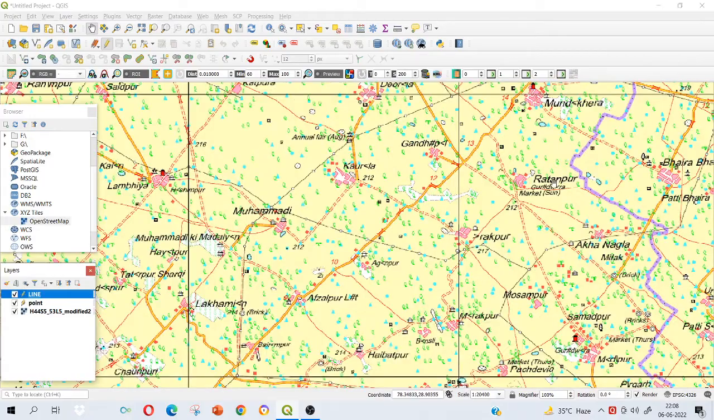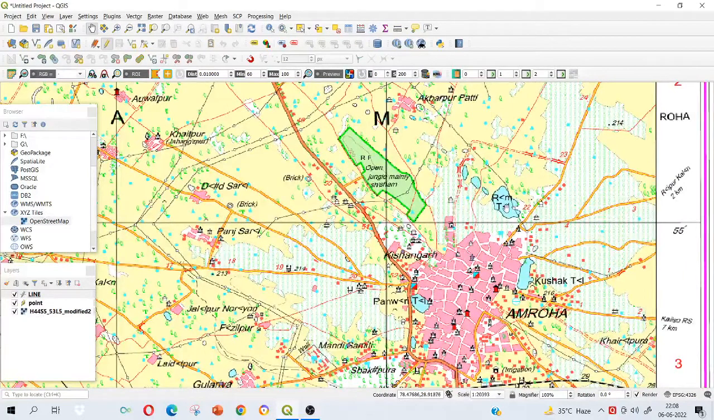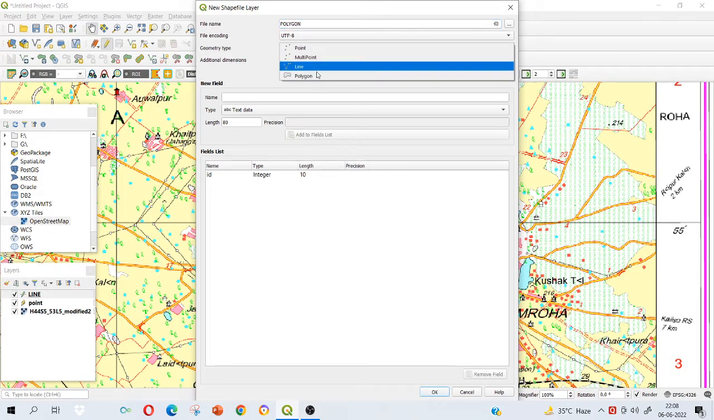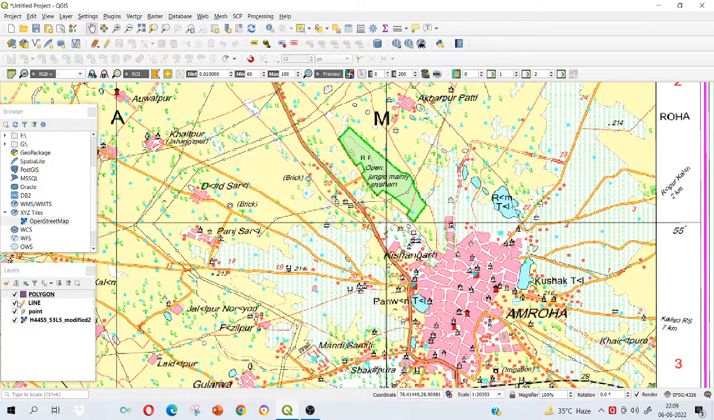Now let us quickly digitize some polygon features. So for example, here I have 2, 3 water bodies. I will use them. So first of all, you have to create a shapefile, name it as polygon, choose the geometry type polygon, keep the projection system same, keep the name also as polygon, and add it to the field list. ID you can remove. Okay, so it is added.